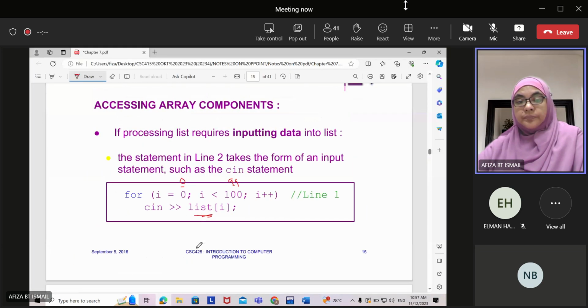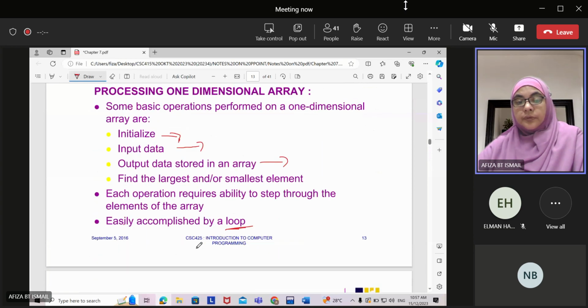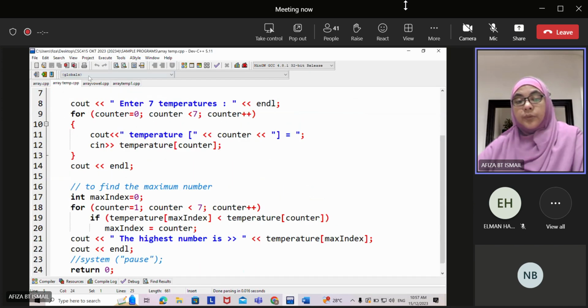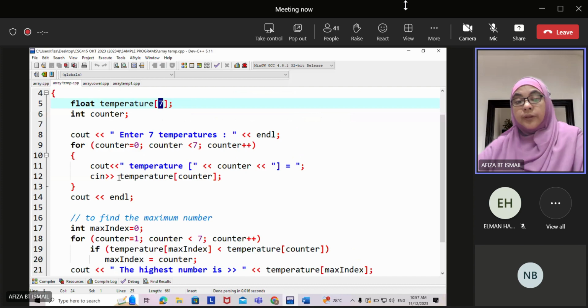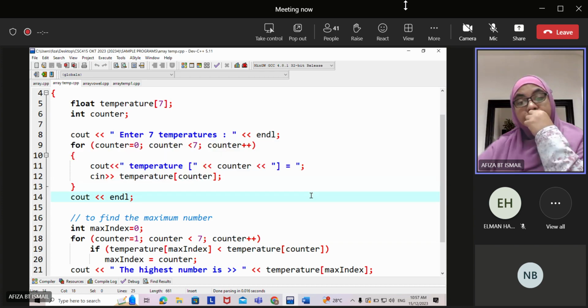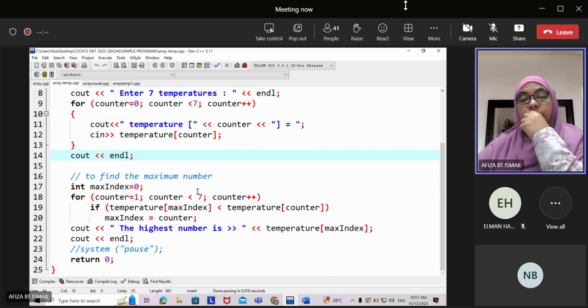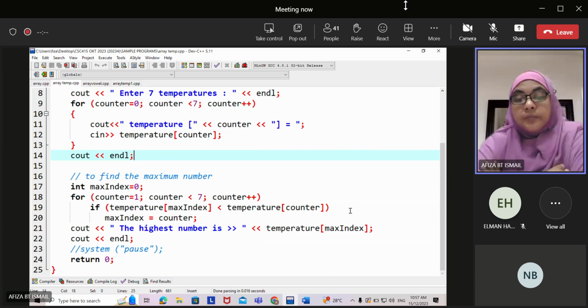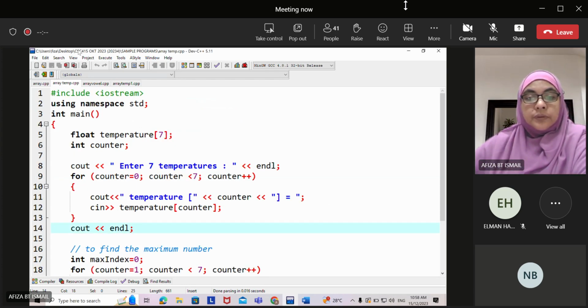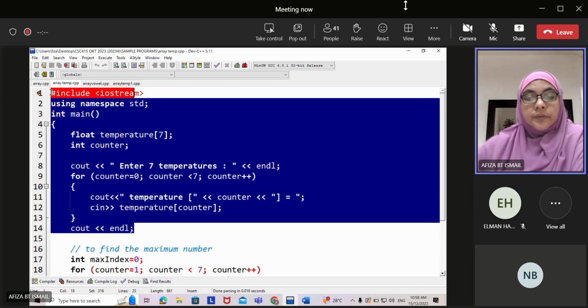And also you can find the largest and or smallest element of the array. So now we want to input our data into the array, and then this is to find the maximum number. How do we find the maximum number? For example, this one, I will copy.